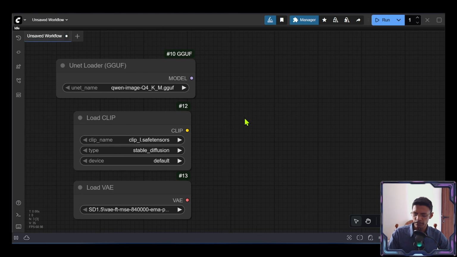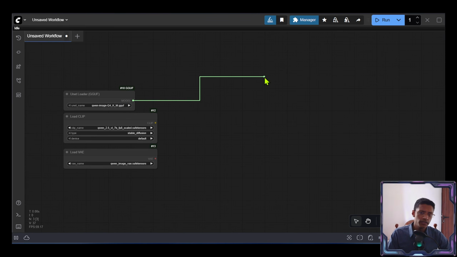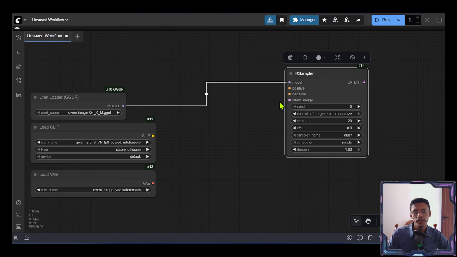Now once inside of ComfyUI, press R to reload the node definitions, and then you should be able to select your model from here. Now we'll take the model, drag out, and this will go inside a K-sampler. Add the K-sampler. For the K-sampler, we are missing these 3 inputs here. We need a positive, negative, and a latent image.